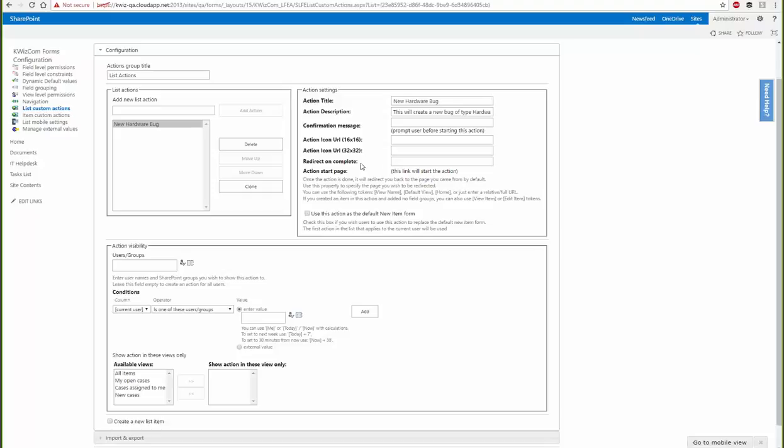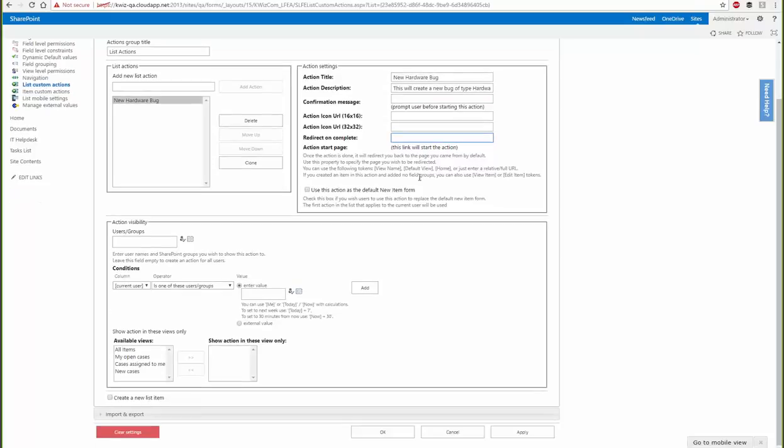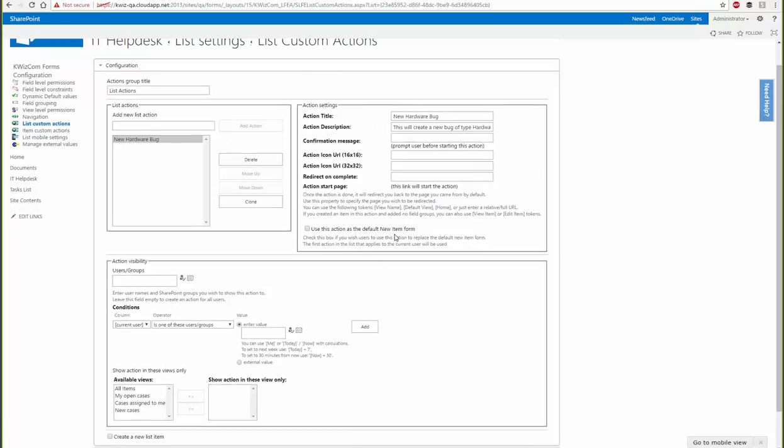I have the redirect on complete, and this allows me to, once the action is complete, redirect the user to a specific view, to a specific page, to the edit view of this item, and so on. But I will not use it for now. Again, we're going to start really basic, and then we're going to create more complicated custom actions a bit later. Awesome. Okay, let me just click on apply to make sure that the stuff I did till now is saved.